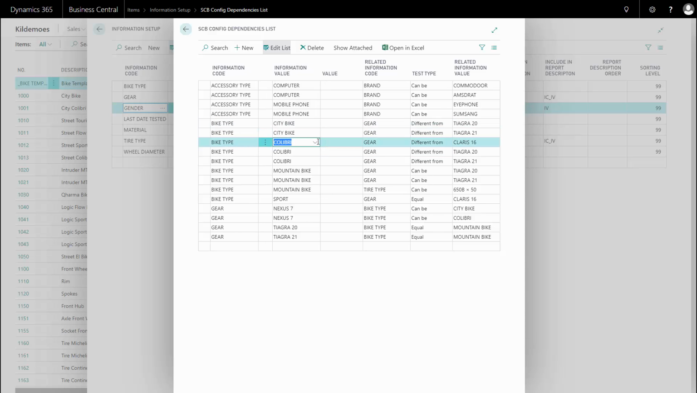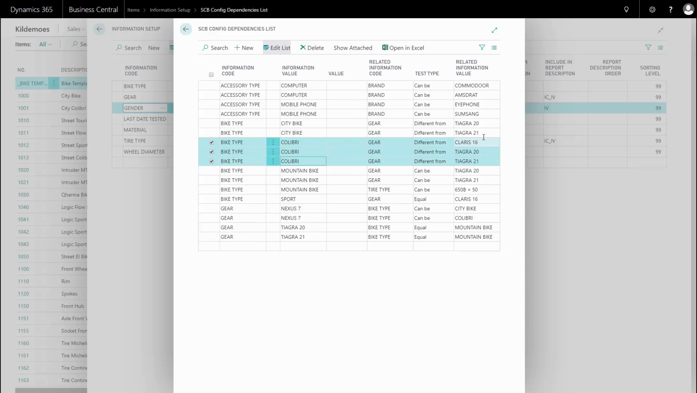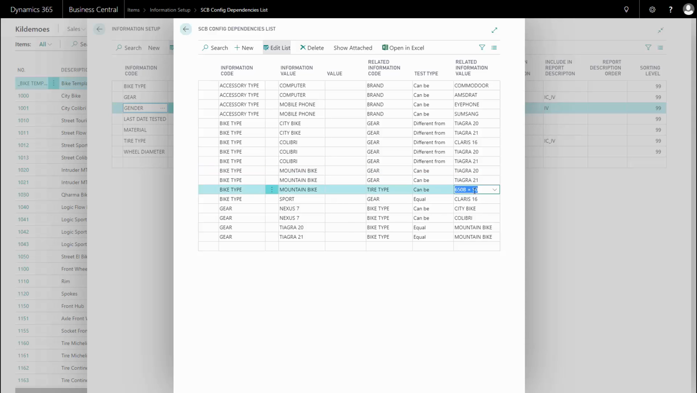On the other hand, here it says if it's a Colibri bike, the gear cannot be those 3 gears. On the other hand, if it's a mountain bike, the gear can be those 2 gears, 20 gear and 21 gear. And if it's a mountain bike, the tire type can only be this tire here.